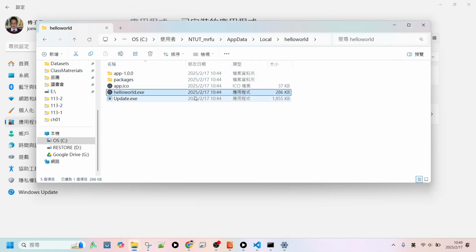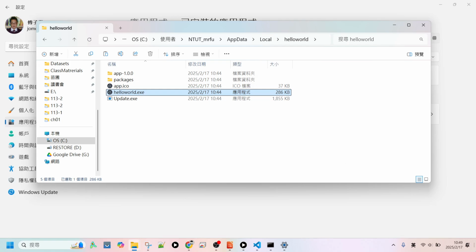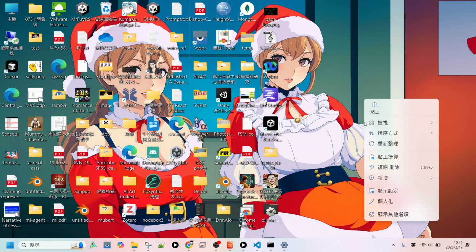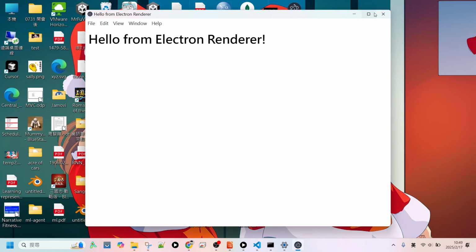Of course, we can copy a link to it by right click and copy, and go back to desktop. Right click again to paste the link. So you'll be able to have a link on the desktop and you'll be able to freely open it again.